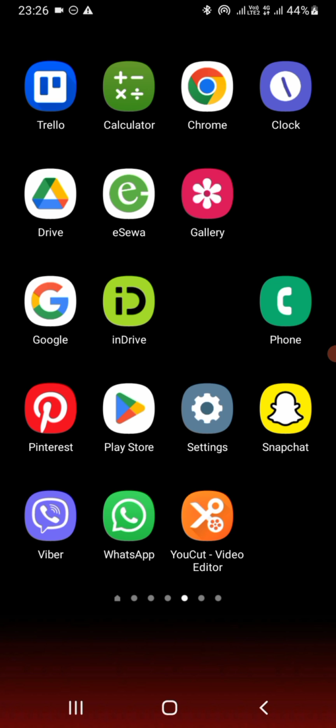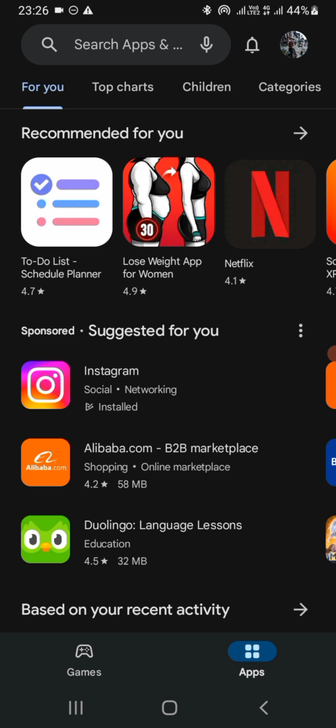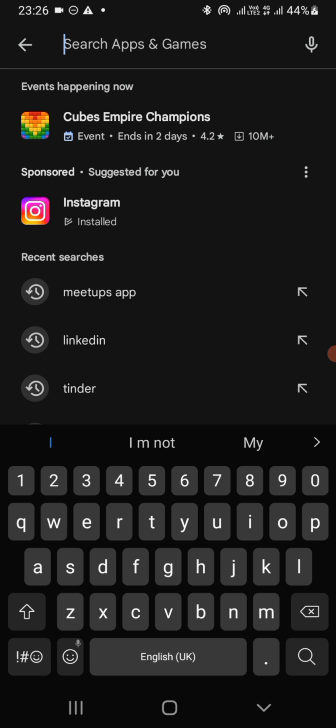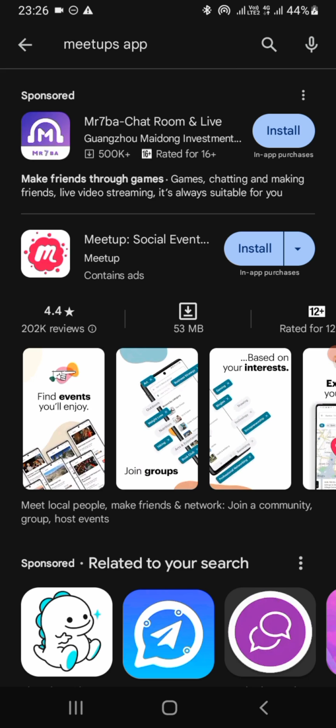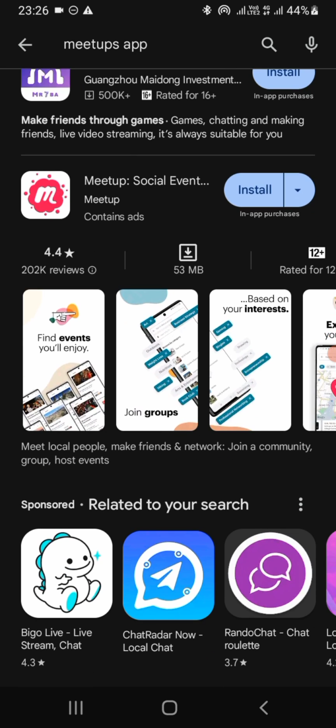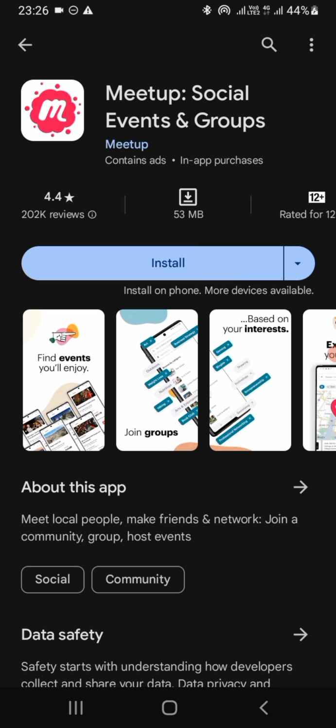In order to download or install the Meetup app, you'll first have to open your Play Store app. Once you open it, you'll be on the home page. From the home page, on the top, you'll be able to see a search bar. Tap on it. Once you tap on the search bar, you'll have to type in Meetup app or Meetup. Once you do that, as you can see, the Meetup app is located here. Tap on it.